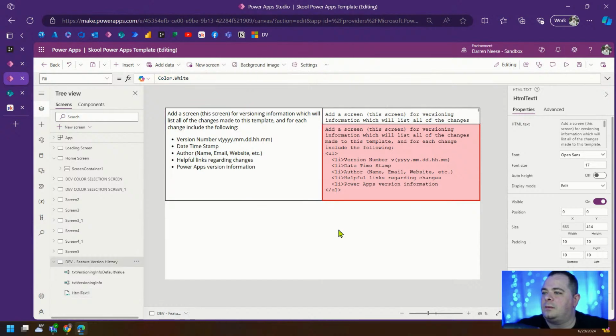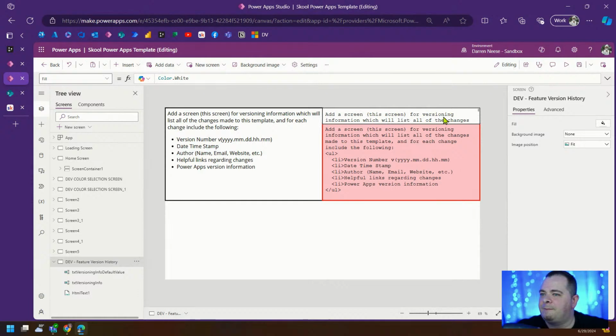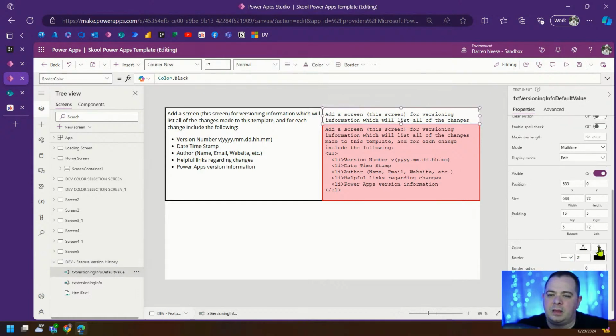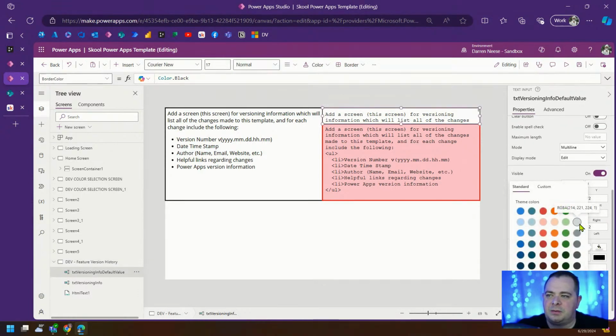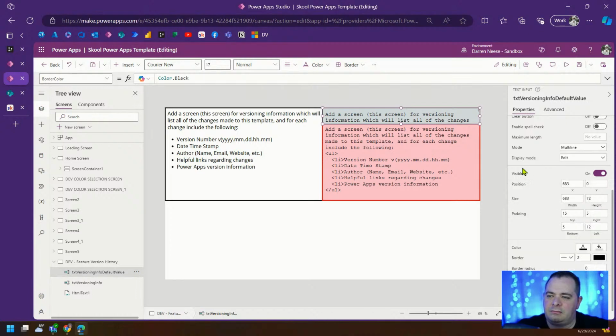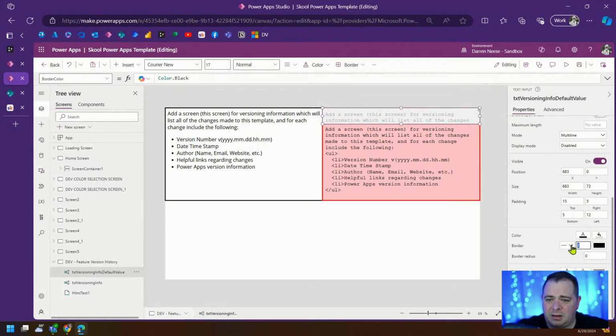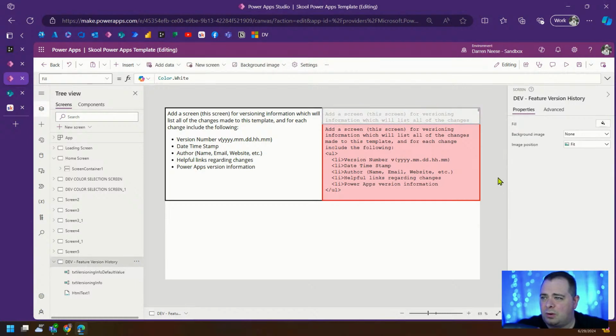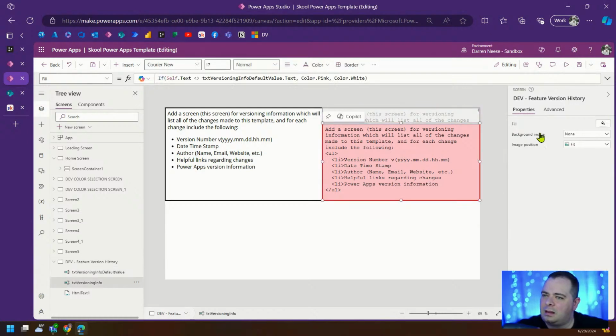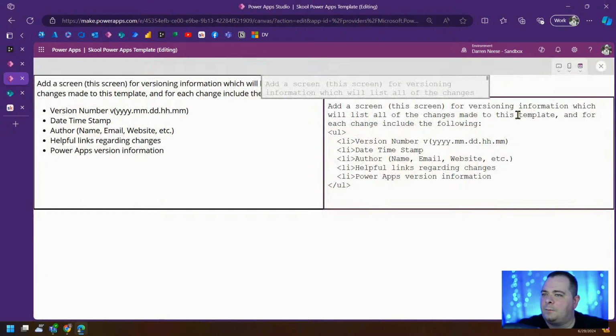Move that to the top. I'll give that a border of 4. And I want to give this fill color something to make people believe, like, hey, you can't change this. In fact, I'm gonna say disabled, but I'm gonna give it a border of 4. Okay, I like it.